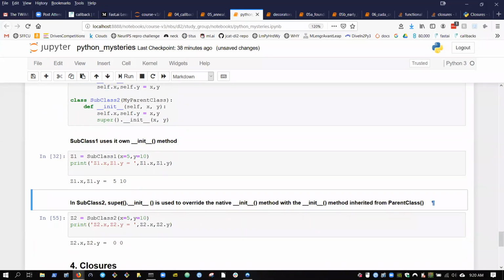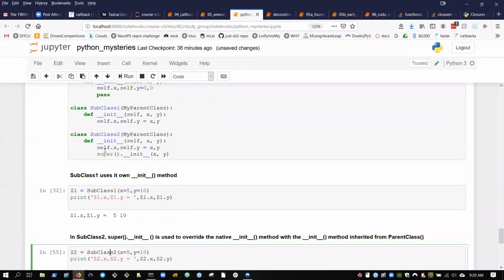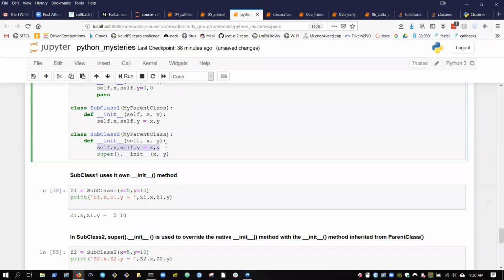Then subclass 2, super.__init__ is used to override the native init method with the init method inherited from the parent class. So exactly what you would expect according to that sentence happens. Subclass 2 first initializes itself. This is kind of a dumb example, but I just wanted to show you what the init does.